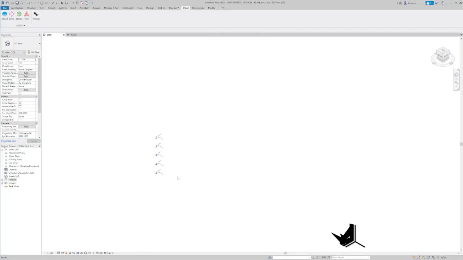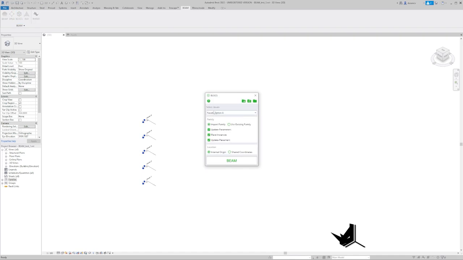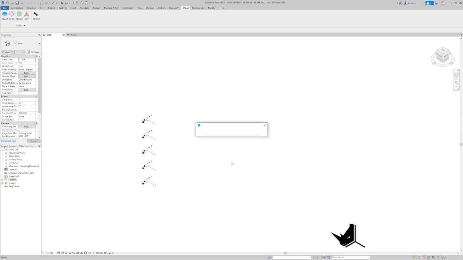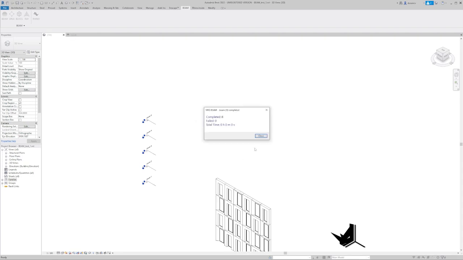Now, if you go to Revit, we simply need to, again, click on the green button that says blocks, and it will recognize the latest option. In this case, it's facade option A. You only need to click import family, leave everything as default, and click on Beam. Now this will import all of our blocks from Rhino to Revit directly as families.